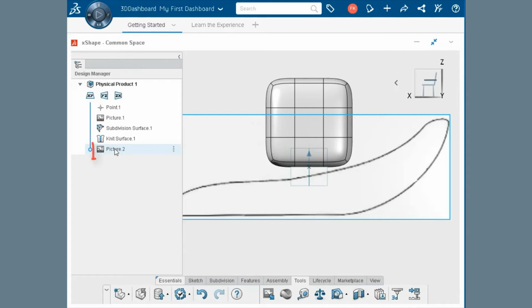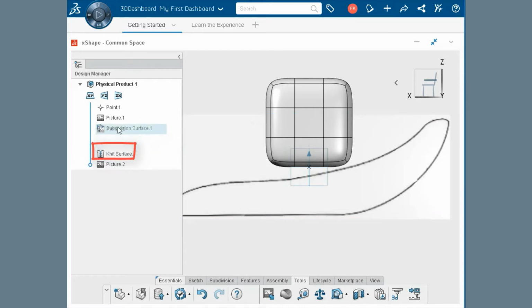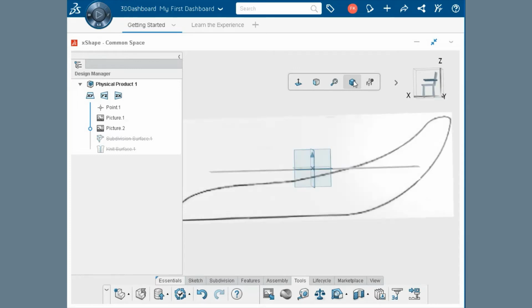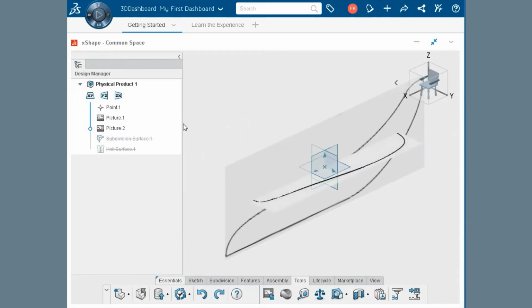To reorder, drag the Picture 2 feature to a position between the Picture 1 and Subdivision Surface 1 features and drop it. Note that reordering changes the sequence of the Design Manager tree and may change the model. I'll change to an isometric view. I need to edit this picture to work with the existing picture, so I'll double-click it and edit it.